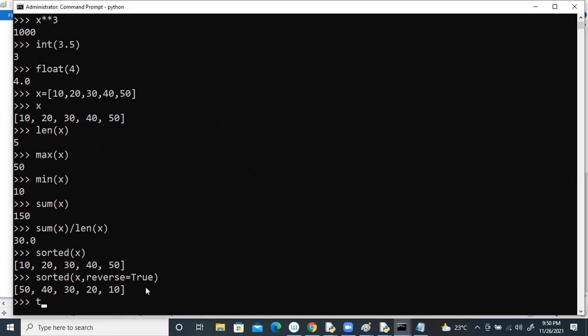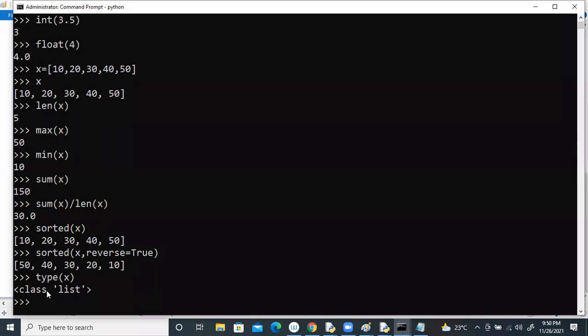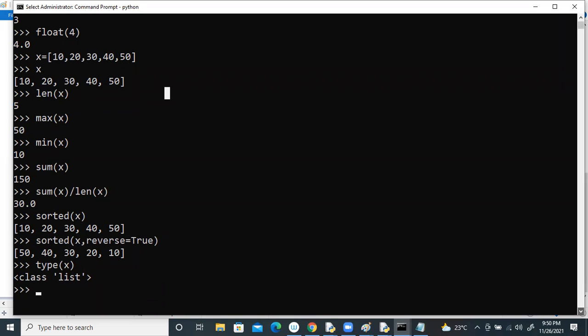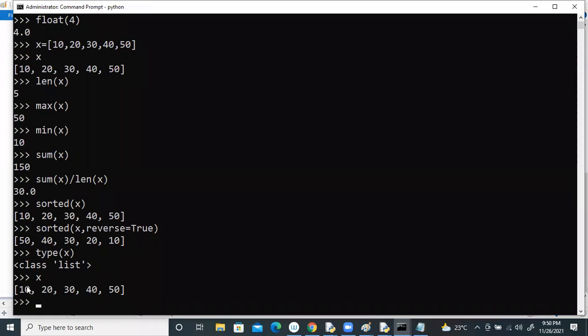So if you want to know the type of x, what is it? List type, right? Because it is a list of values. So that list, okay, x is a list of 5 elements. So it's very simple.